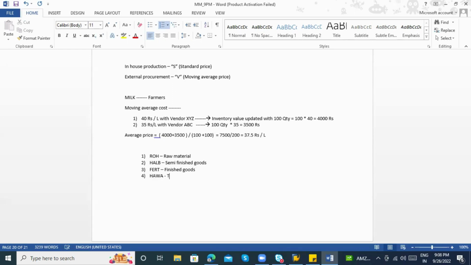HAWA is trading goods. VRP is packing materials. NLAG is non-stock materials. Pipeline materials. And LEIH is RTP material, returnable transfer packaging material.